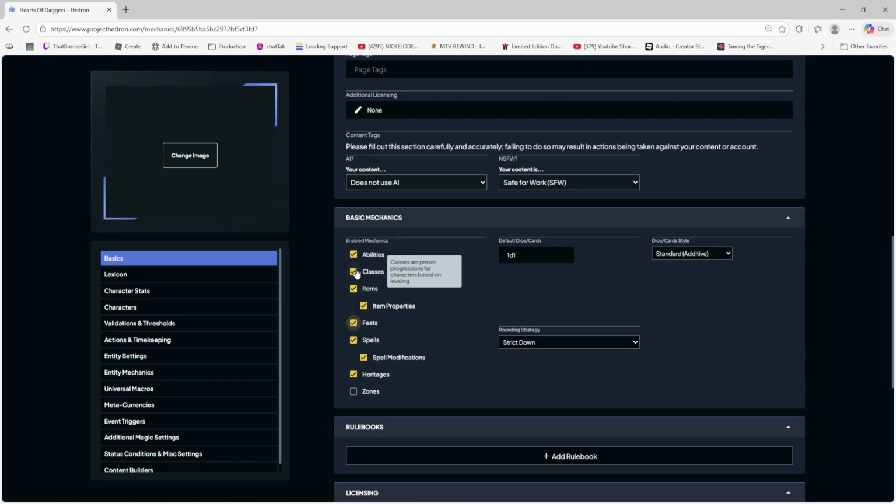We would rather you just be able to turn off entire things that are unrelated. So if your system doesn't have anything to do with classes and everything is fully freeform in terms of character abilities, just turn classes off and you never have to worry about it.